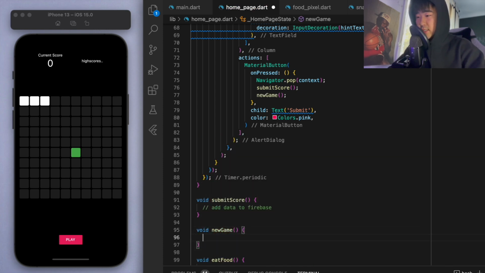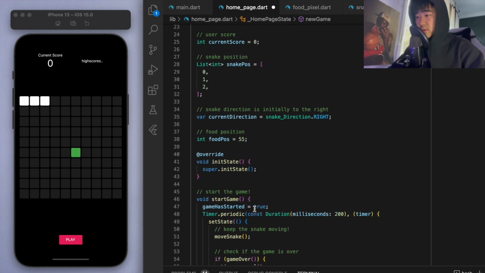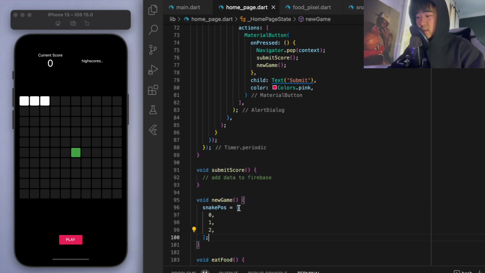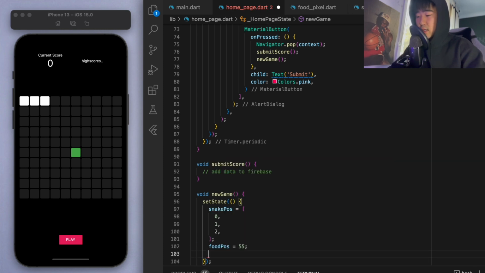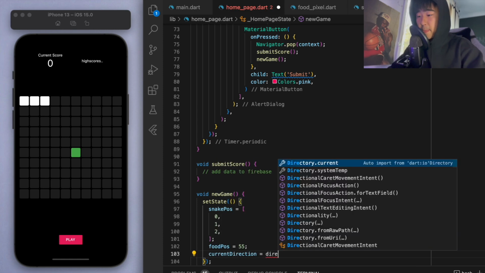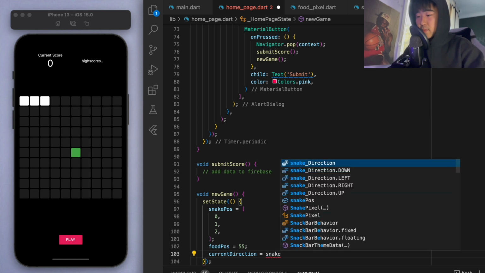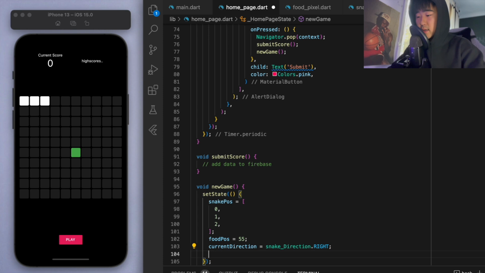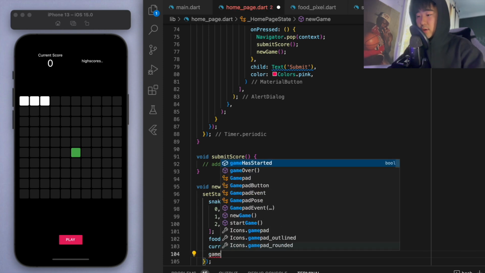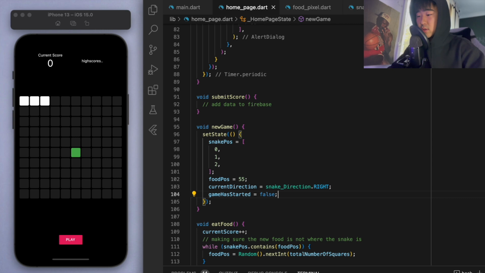So this is just to reset the values back to the original. So for example, like this. Let's set the state, bring the snake back to its original position. We also had the food position, just bring it back to 55. Also the current direction, let's make it right at the beginning, and also game has started is back to false.